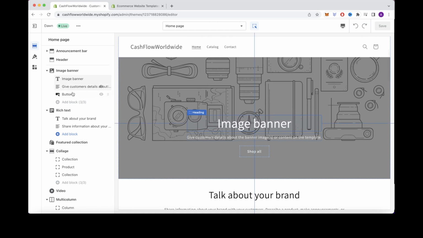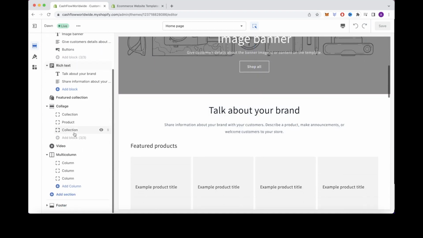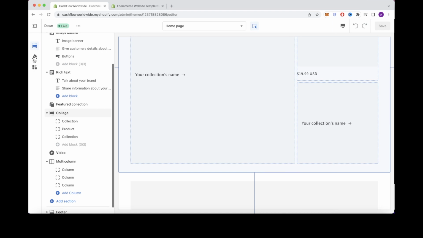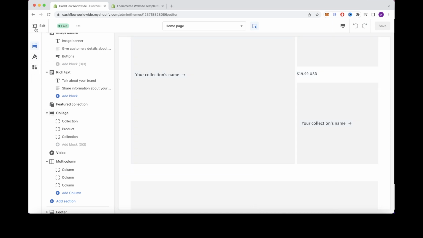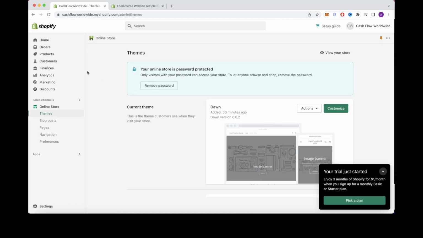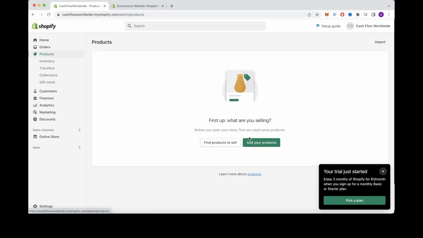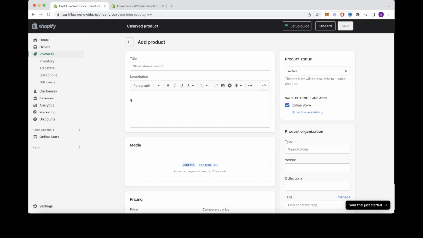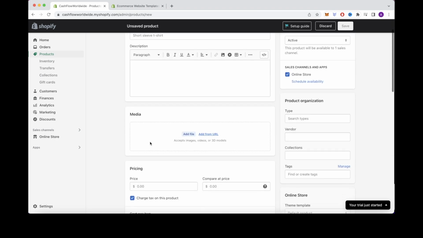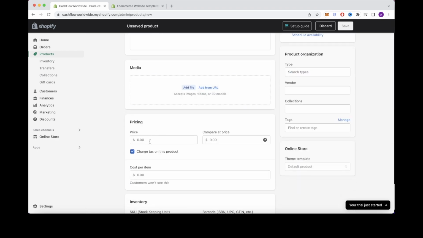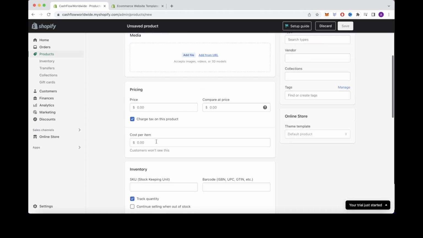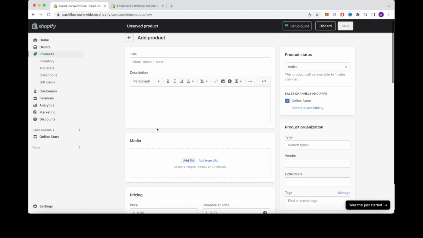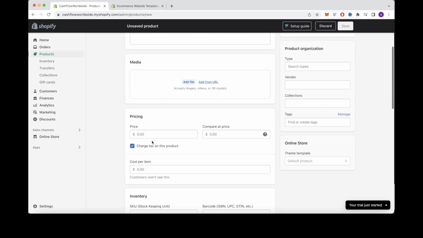So after you're ready with all of your content, the images, descriptions, the text, you can then add a product. So I'll show you how to do that right now. So just head over to Products and click on Add a Product. So when adding a product, you want to add a title, a description, add media, and then add the pricing. Some people like to add images or videos in their description, but I personally don't do that because you can just do that in the media section. And you can add the price here for the product itself as well.